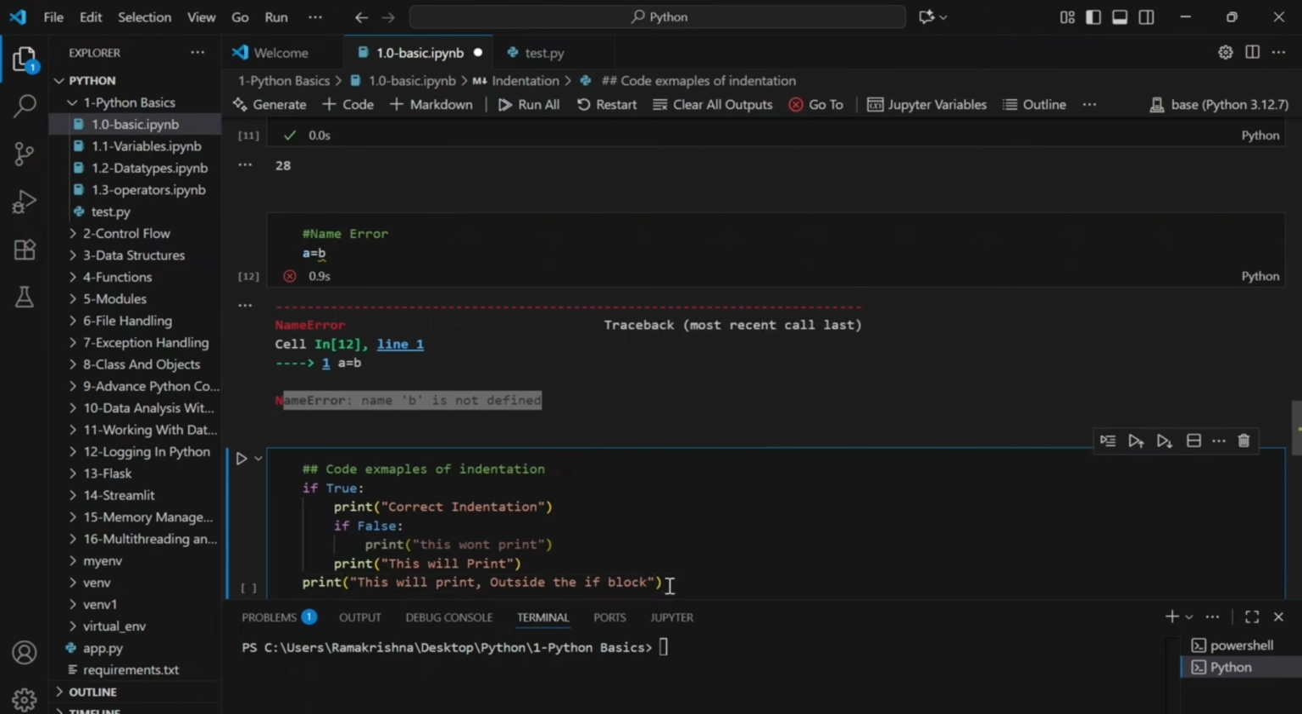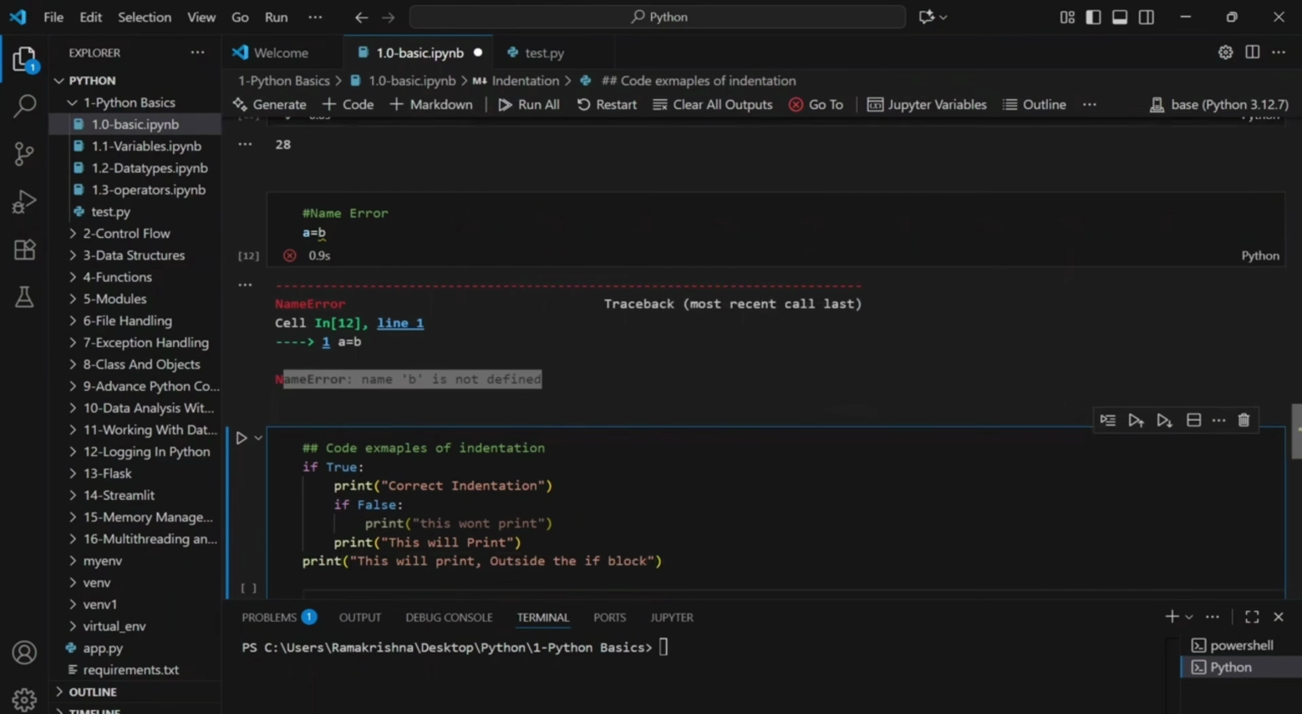So just pause this video for a second and think about how many print statements are going to be executed in this piece of code.